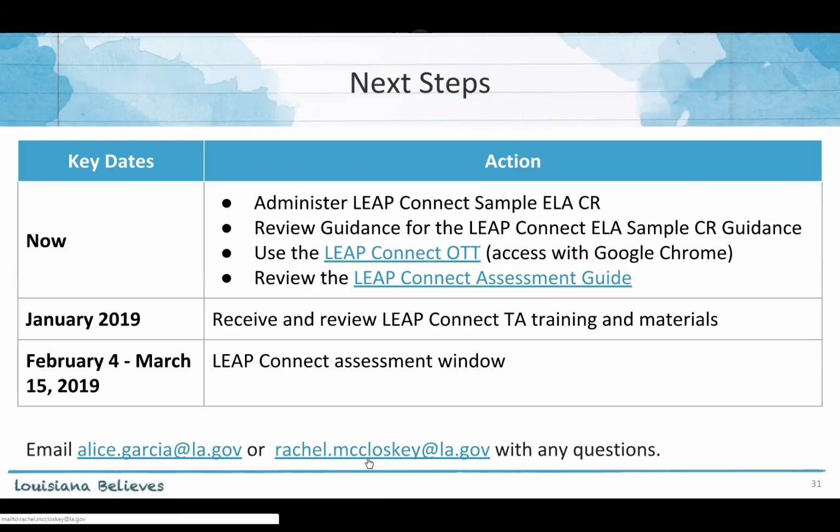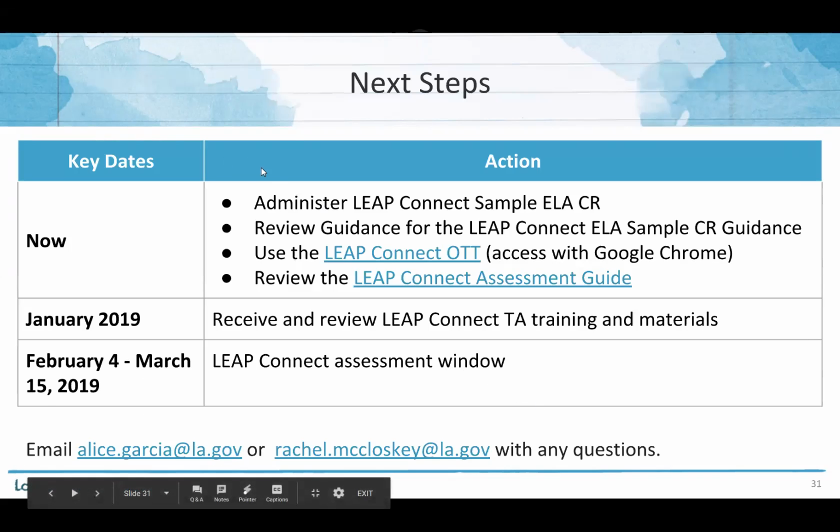And she's probably going to tell you that if it's an accommodation that you use regularly in the classroom, the Leap Connect is so forgiving when it comes to accommodations, because we understand the different kinds of abilities that these students have who are taking this assessment. You're going to probably be able to use it with the student when giving them the actual assessment. But if you have questions, please feel free to email one of us.